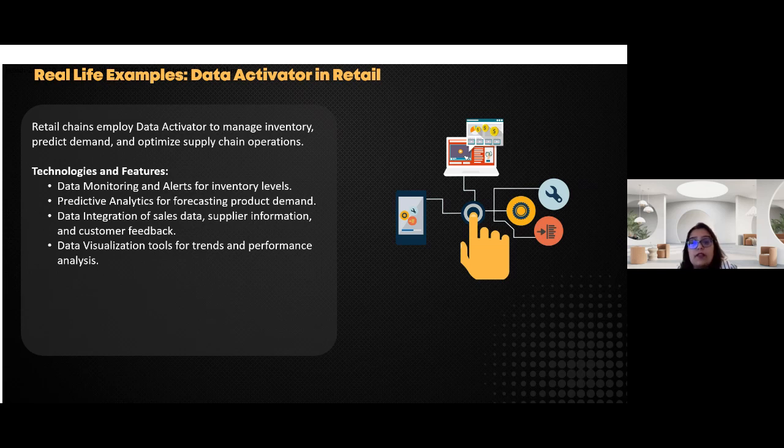Proactive inventory management. Let's imagine a system that could monitor inventory levels across multiple stores in real time. And Data Activator could provide alerts for restocking, preventing both overstock and stockouts. This kind of data monitoring ensures that shelves are always filled with products consumers want.